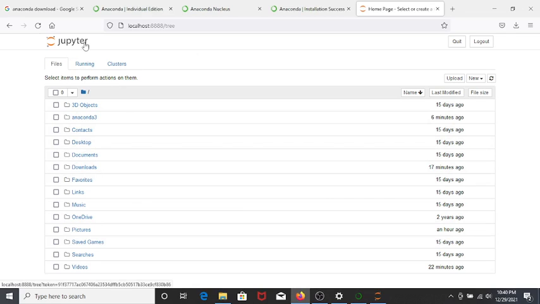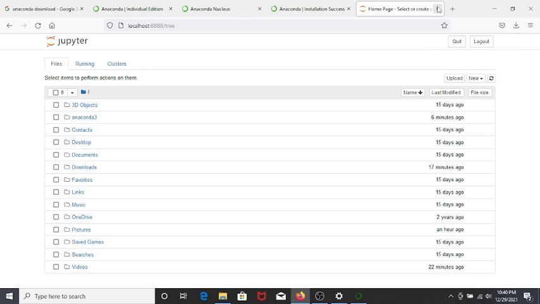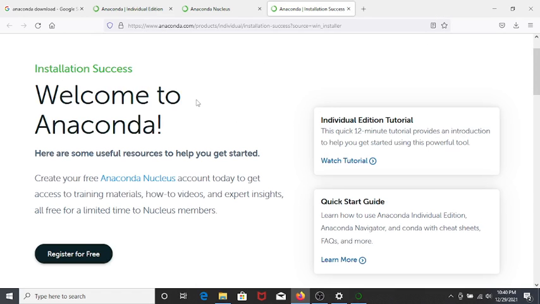Okay, and that is Jupyter Notebook, and then I can quit. You have shut down. You can now close this tab. Okay, so great, and I close that tab, and I'm out. So there we go. That is installing Anaconda and then opening up the Jupyter Notebook.